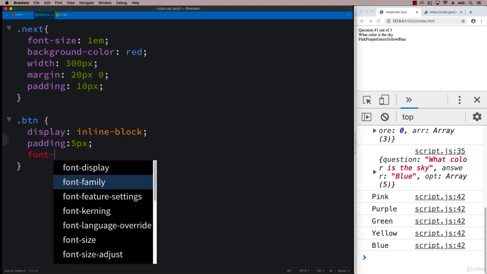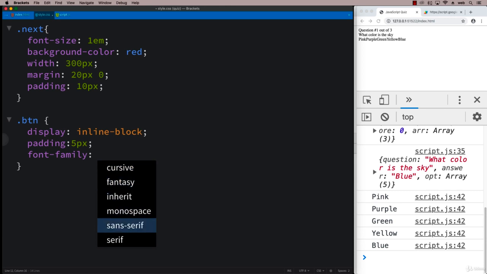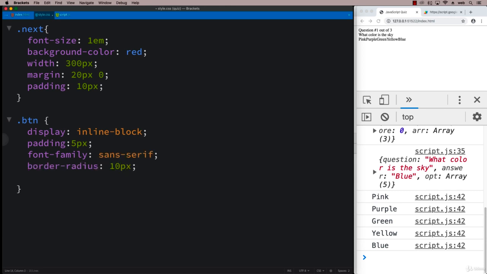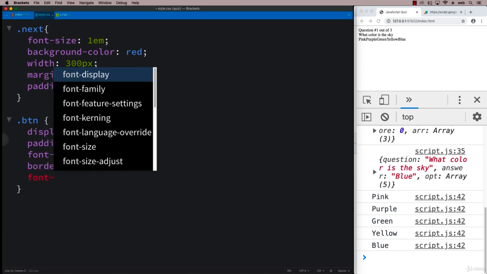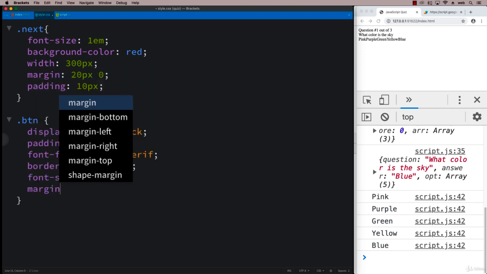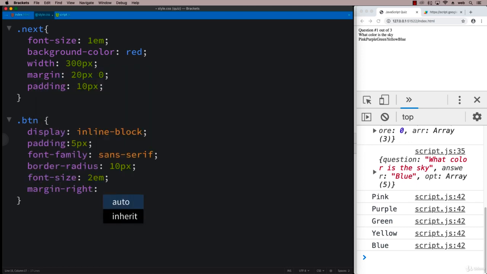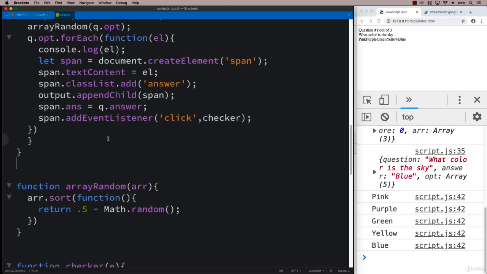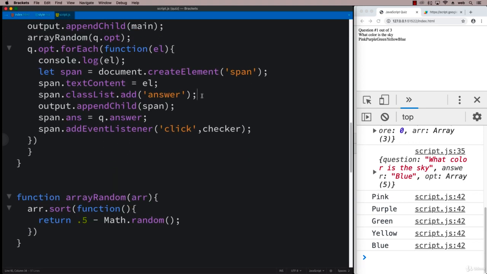So font family. I'm just doing some quick styling here. I'll set a border radius so it's slightly rounded. We'll make the font size fairly large. And also margin right, so that they're not all right next to each other. And then going back into the JavaScript, as we're constructing these elements, we can add the button class to the elements. So that will apply that styling property to them.